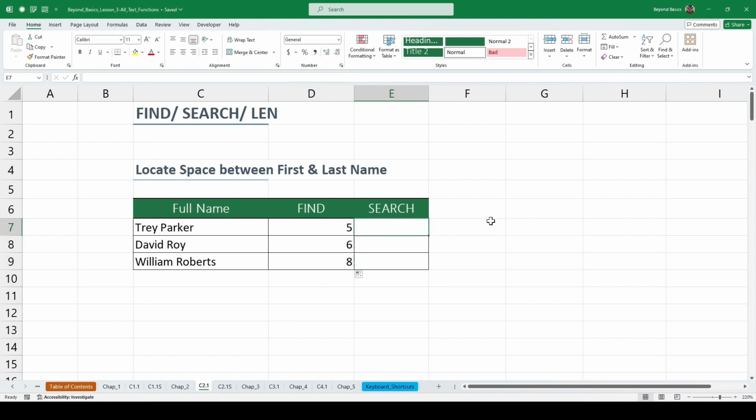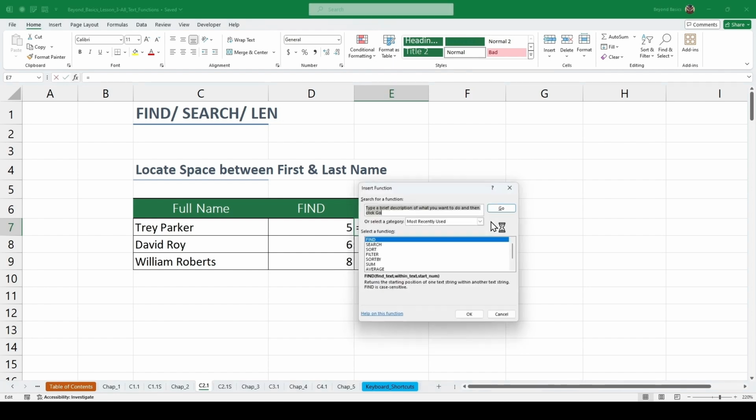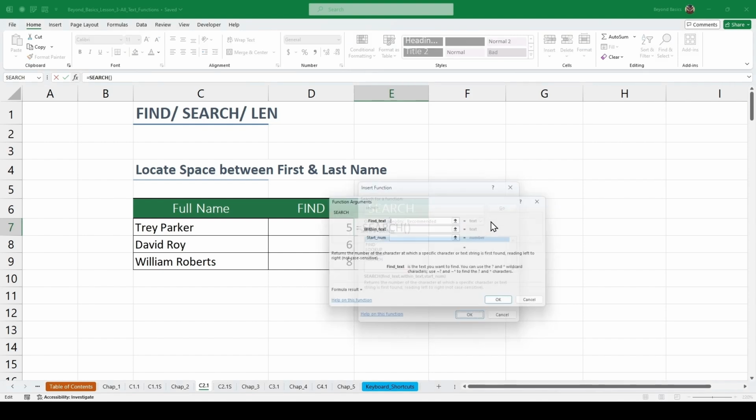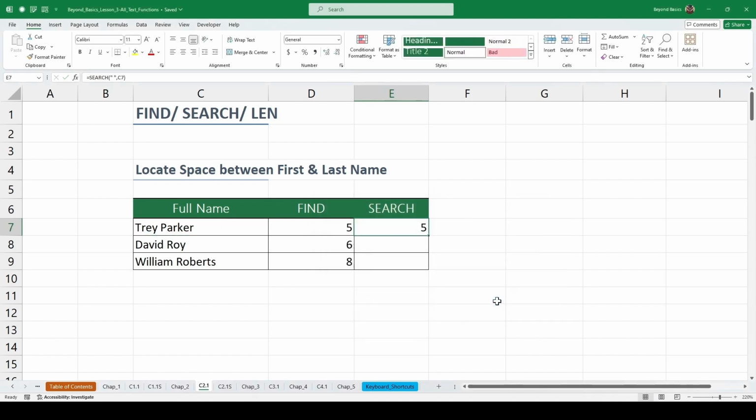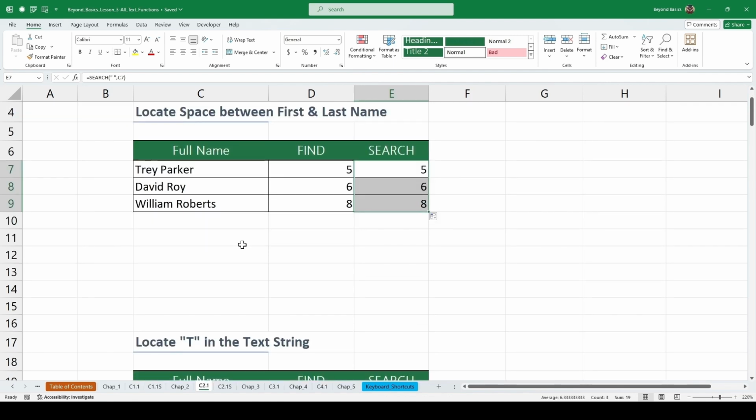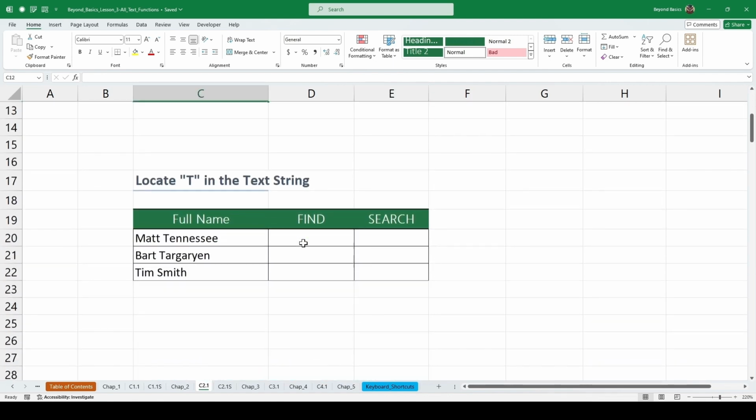Next, let's use the search function. Press Shift F3, type in search, press enter, select it. So we are looking for a space again. So within the same cell, click on OK. Double click the fill handle and send it down. Now, the only difference between these two functions is that find is case sensitive while search is not.